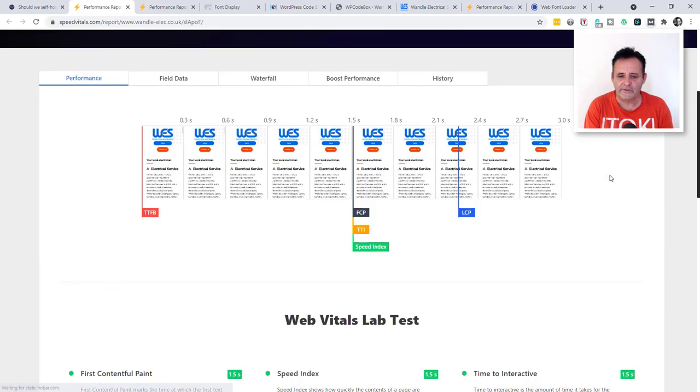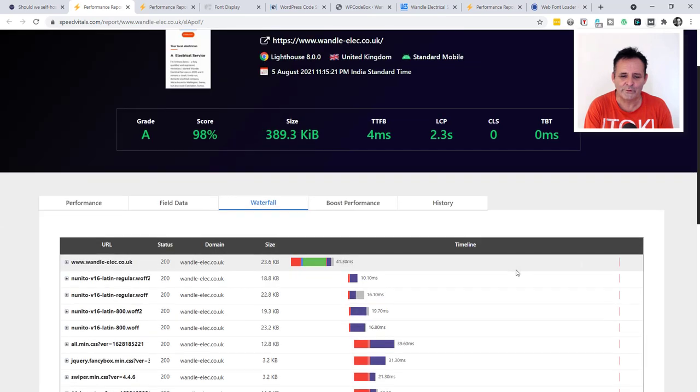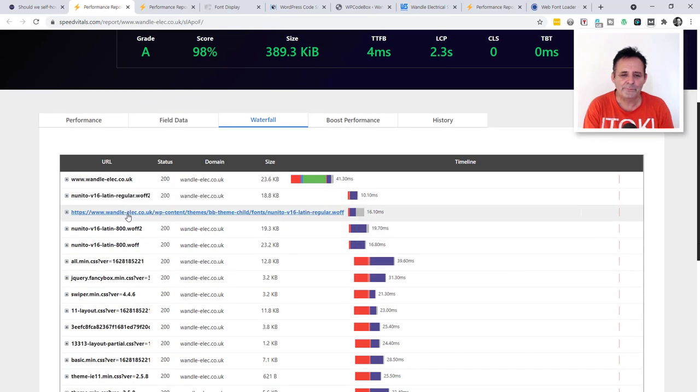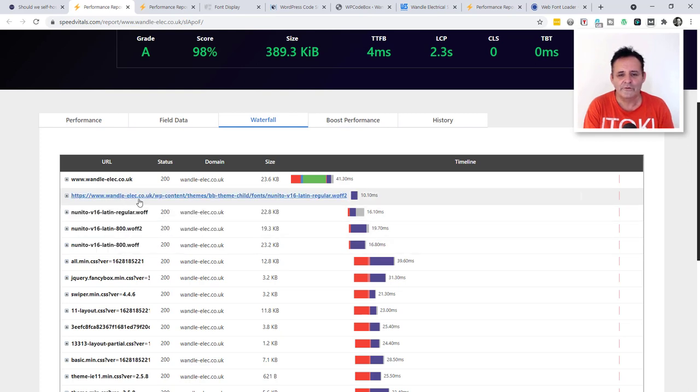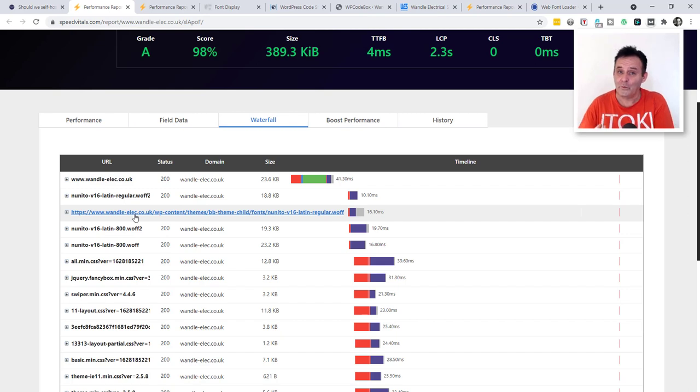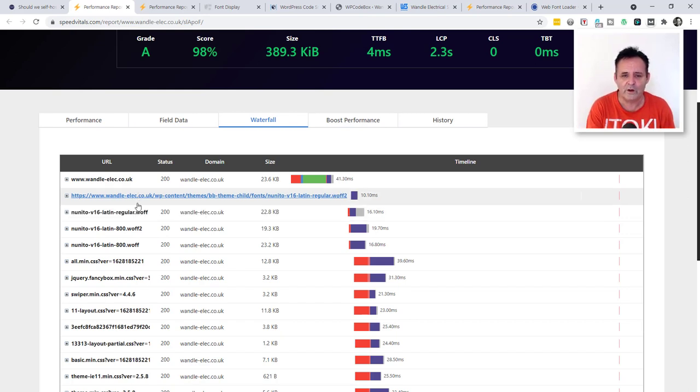And something to note on this waterfall again is that even though I've got two weights, I'm preloading two different font types. Now, there are a lot more out there if I want to do browser support for really old browsers, but I think WOFF2 and WOFF are the two that most people are doing for modern browsers. So I've preloaded four files here.